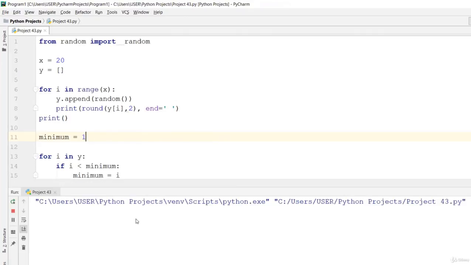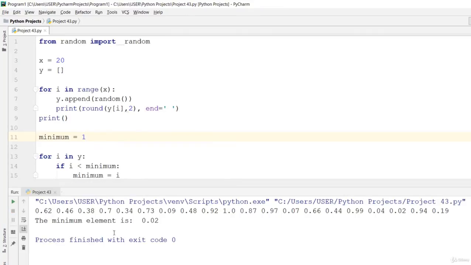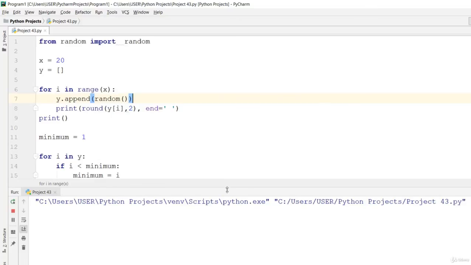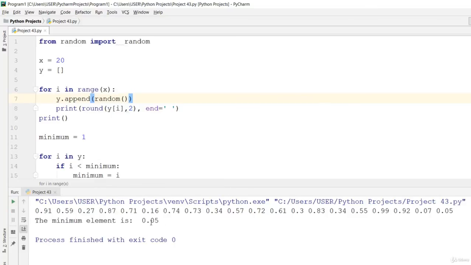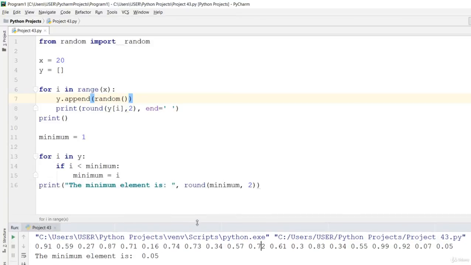Run this code, and it gives you the minimum of the array, and here you can see the minimum is 0.02, and we have 0.02 right here. If we run this code again, the minimum is 0.05, and here we have 0.05 and then 0.07. So this helps you to get a minimum out of an array of elements, and you can see that it works out fine. The code is just ready before you.